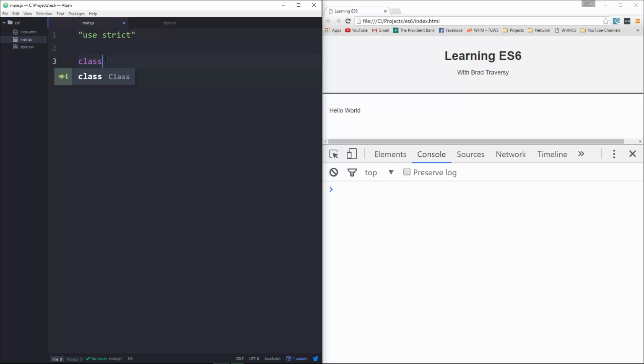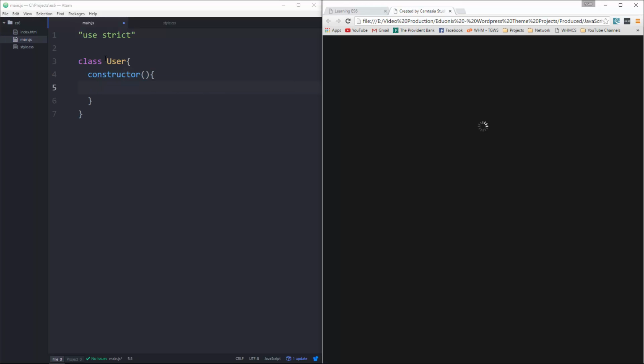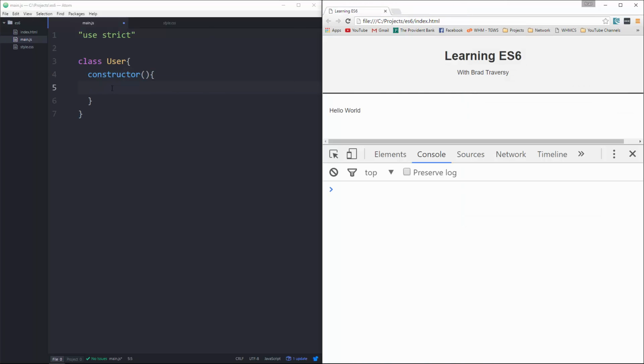So what we're going to do is jump in and create a class called user, and in our class we're going to need a constructor. Constructors are methods that will run when your class is instantiated, when your object is created, and they can take in parameters. This user is going to take in a username, an email, and a password. Then we want to take these passed in values and assign them to properties of the class.